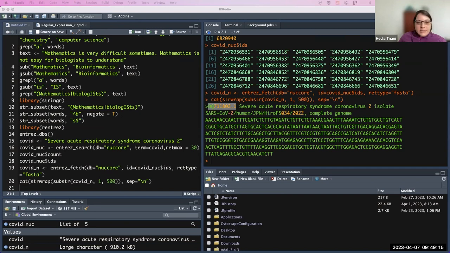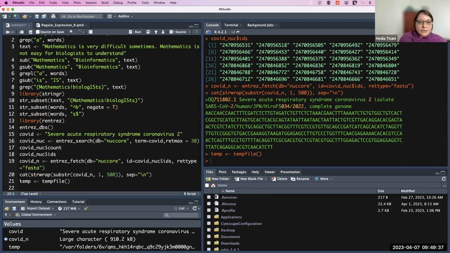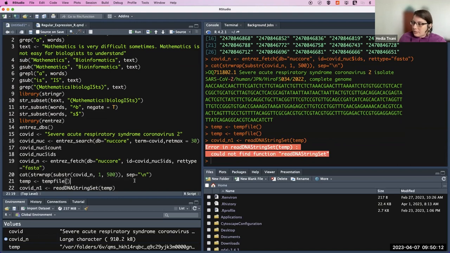To work with this in R, what we will do is write them to a temporary file and then read that file. Otherwise, it's not easy for us to read this file of COVID-nuke. I know that I'm going fast, but if you have any question, please don't hesitate to ask me questions. It's only because we don't have enough time. Okay, so to read this FASTA format, we need this function, which is readDNAStringSet. And what we will get from here is this FASTA. The library Biostrings.